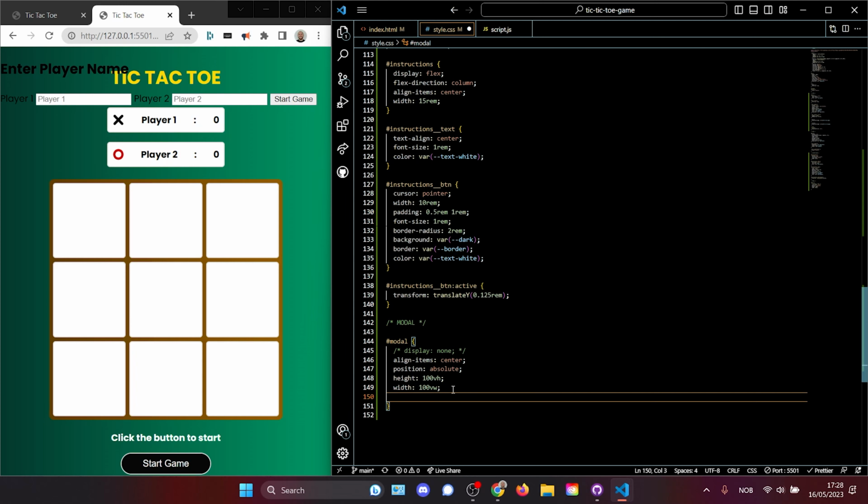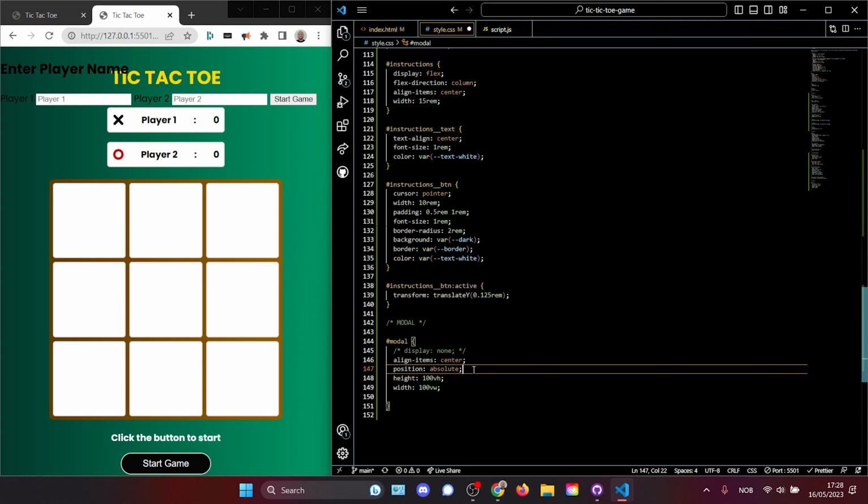Continuing, we want to justify the content. We want to justify it to the center. Actually, we need to give it a display of flex in order to see these things at all, because it's going to be interchanging between the default of display none and display flex when we click the button. Then we are going to give it a background of variable bg modal. Starting to look good. Then we're going to target the modal underscore underscore content. That is the form.